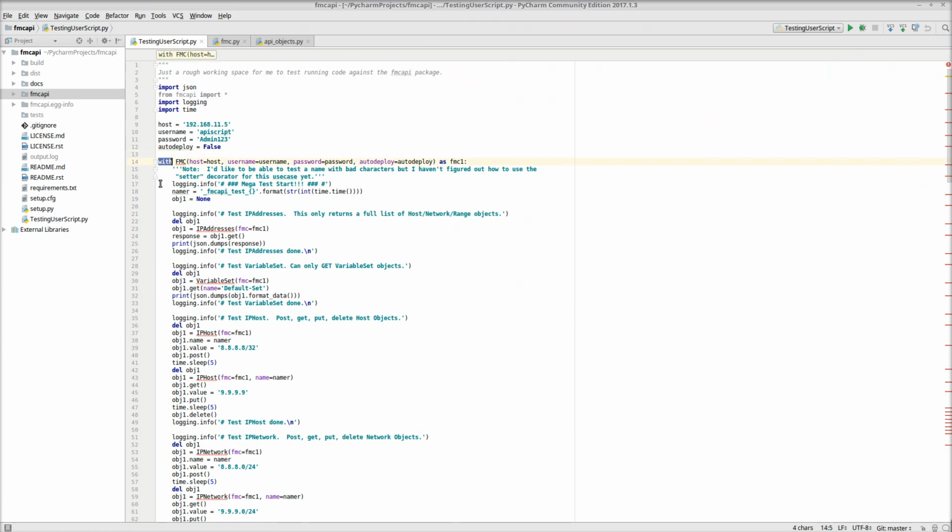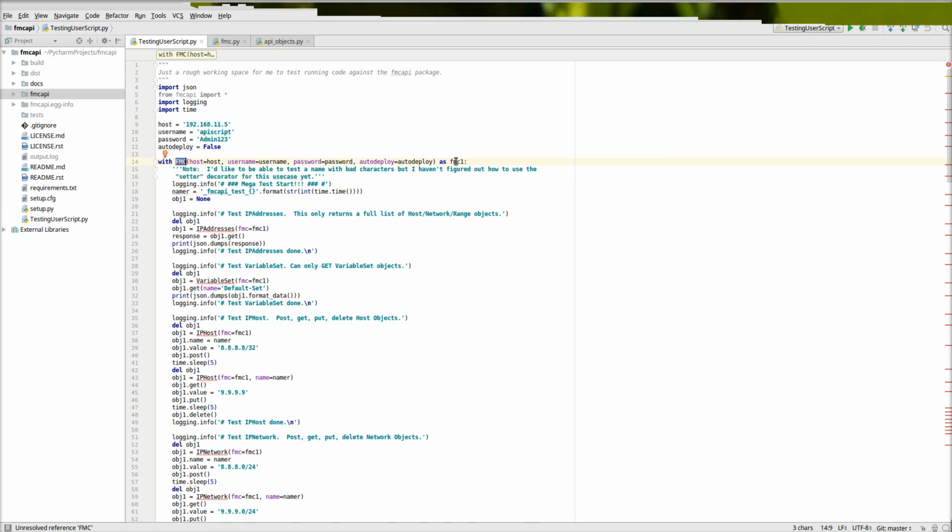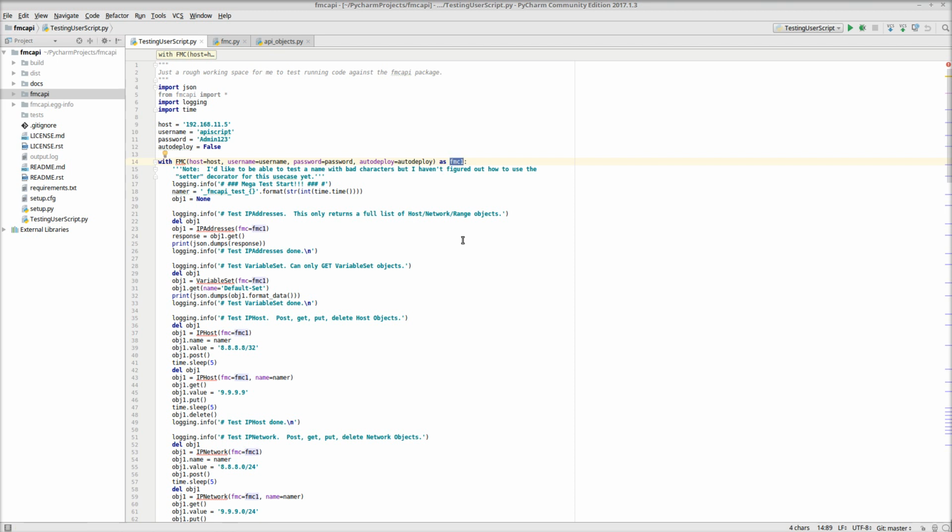You'll notice I'm using the with syntax. This is a Python command that does some logic on the back end for you, and I'm specifically using that when I instantiate an instance of the FMC class. I'll show you the code when we get into the fmc.py file, but effectively this FMC class is going to get passed these variables, and an instance of that FMC class called FMC1 is going to be created.